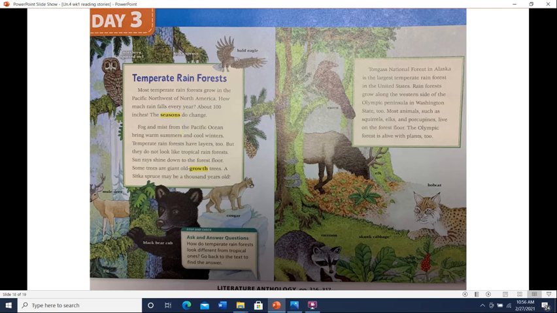Okay, because it's close to the Pacific Ocean, they have warm summers and cool winters. And some plants can continue growing. Here they have the giant old growth trees like the Sitka spruce. The Sitka spruce is a kind of tree that can be over 1,000 years old. Okay, it continues to grow because it continues to get sunlight and food and water.